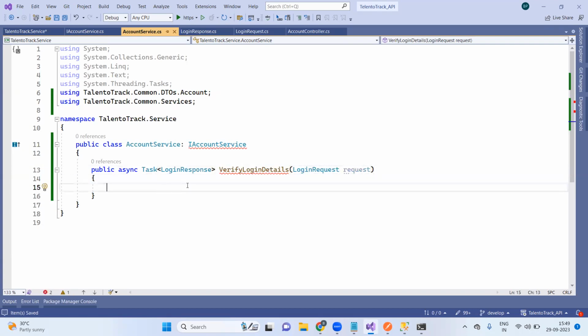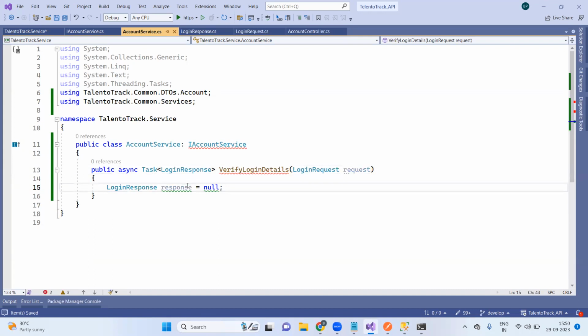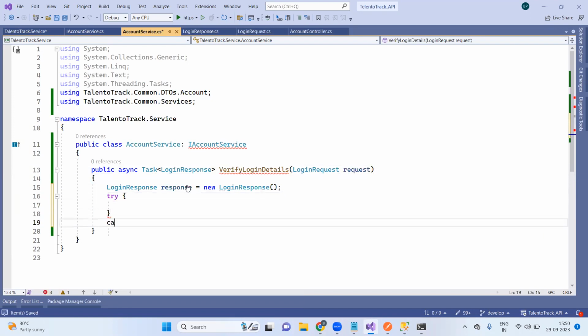So this will have one LoginResponse object created here. It is not null, it is a new LoginResponse. There might be some errors we might get while working with this, right? That's why we use a try catch block.